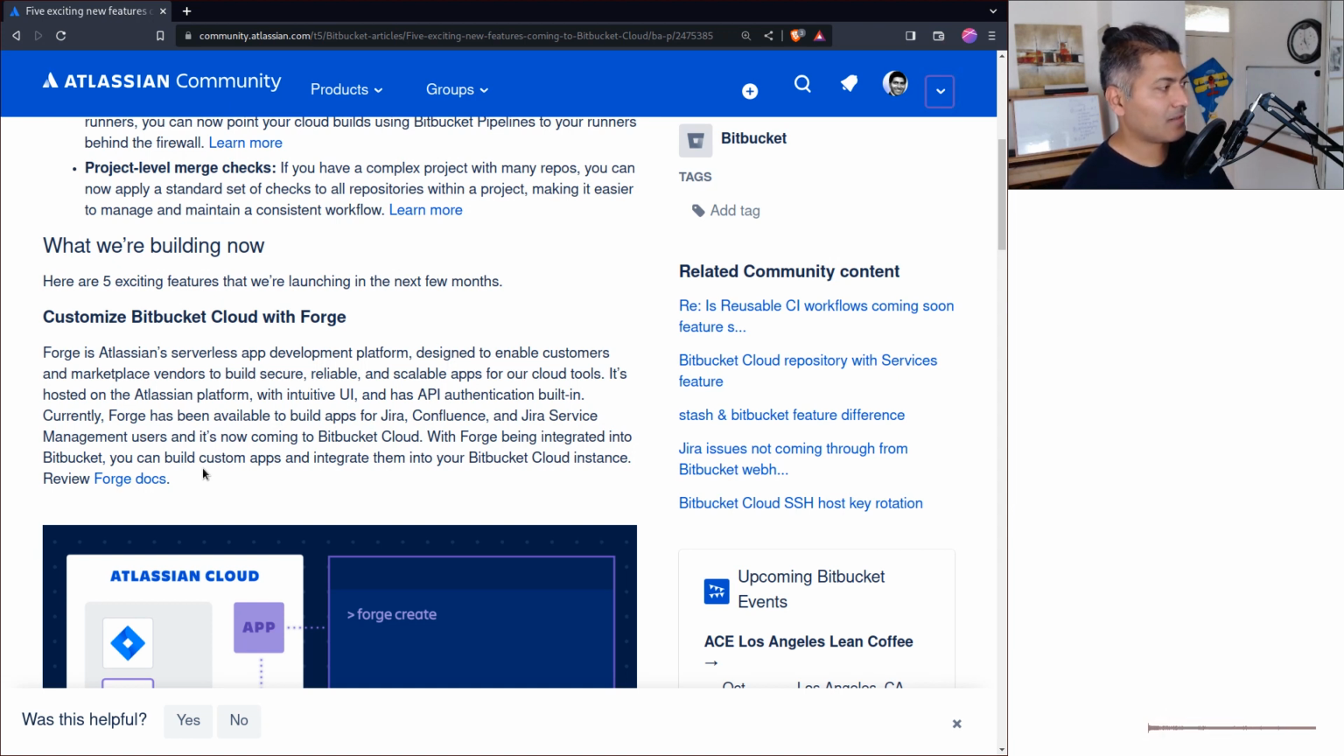build an app and customize Bitbucket Cloud, which is amazing because I have never really built any app for Bitbucket, and I've never really built an app for Bitbucket Cloud, and I don't really have a lot of experience, but it says now that you can use Forge. So I will definitely keep an eye on it.